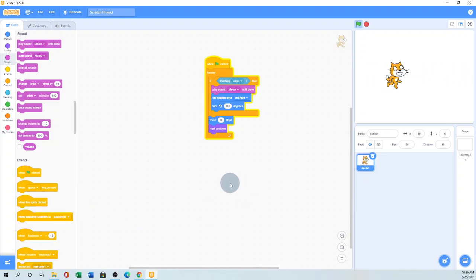So that's the end of this video. If you want to make your sprites move, touch the edge and do things like turning left to right, you can do it like that. In the next tutorial, we'll learn something new.